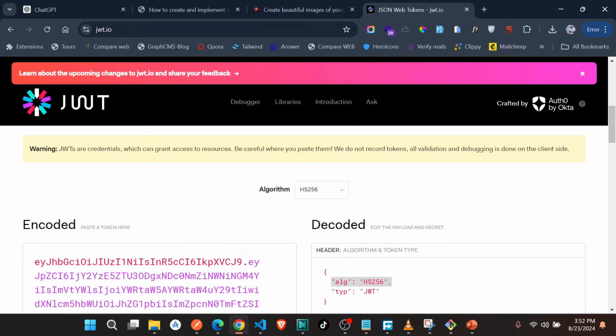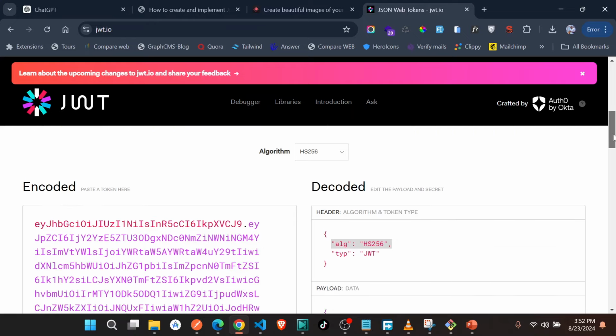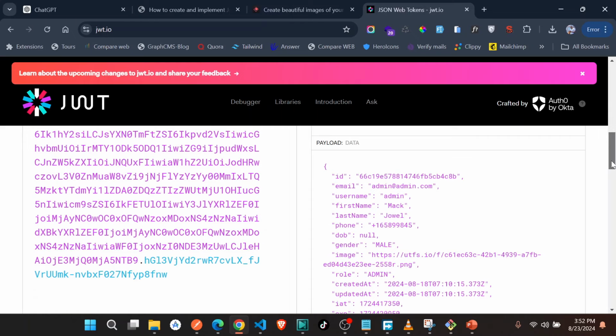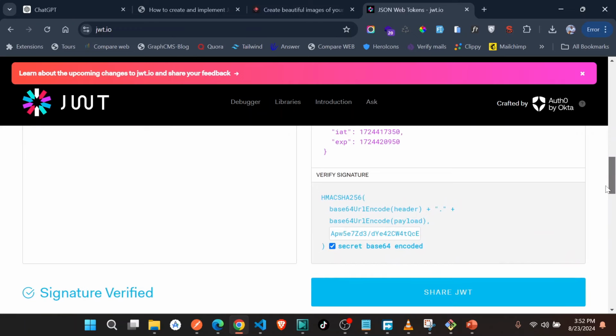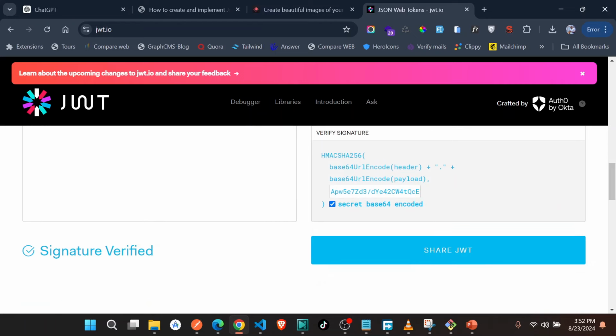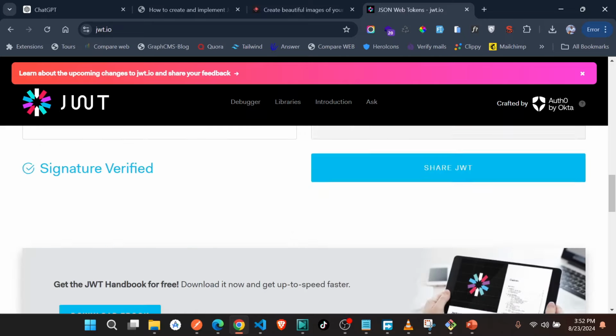So they say credentials which grant access to resources, be careful when you paste them. We do not record tokens. All validation and debugging is done on the client side. Okay, this is to tell you that they are not keeping this information. But the most important thing is actually this access token. Now you can see here the signature verified.